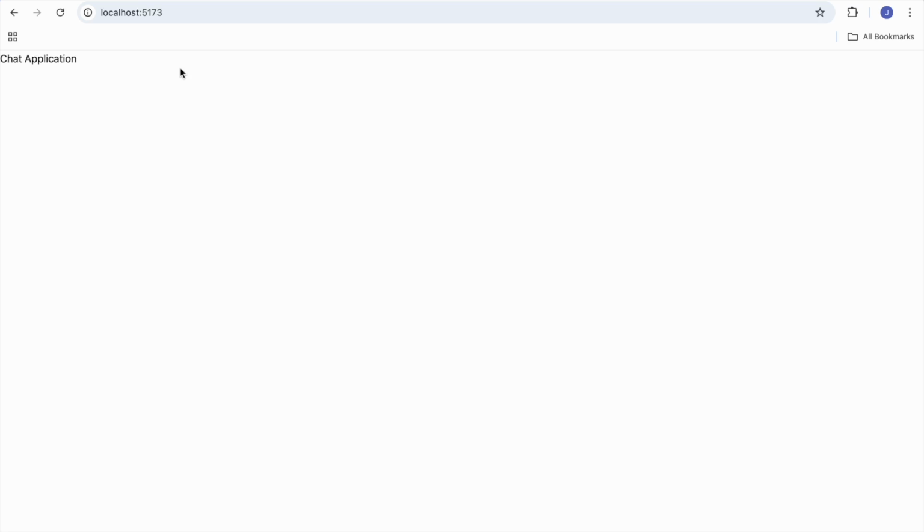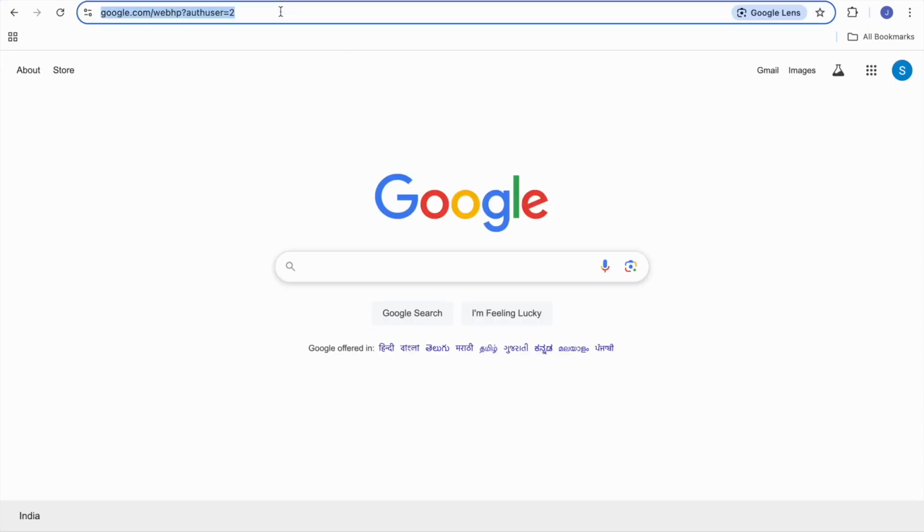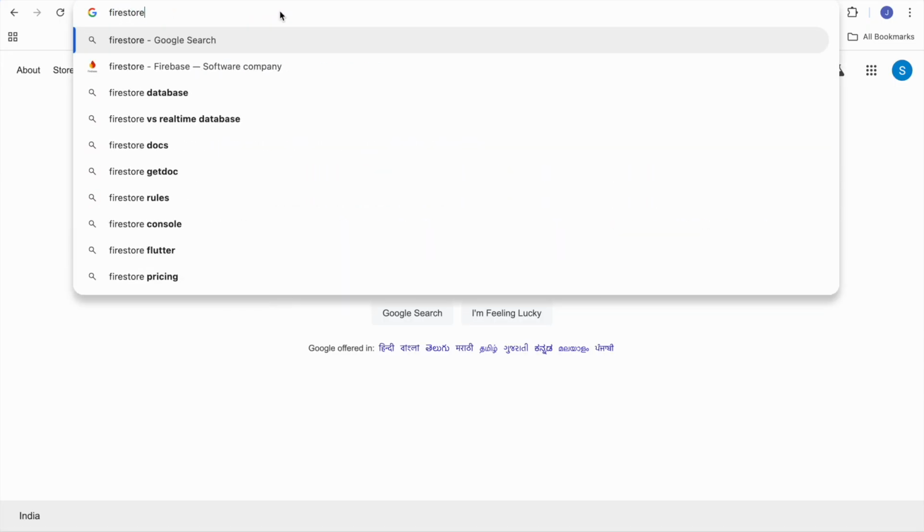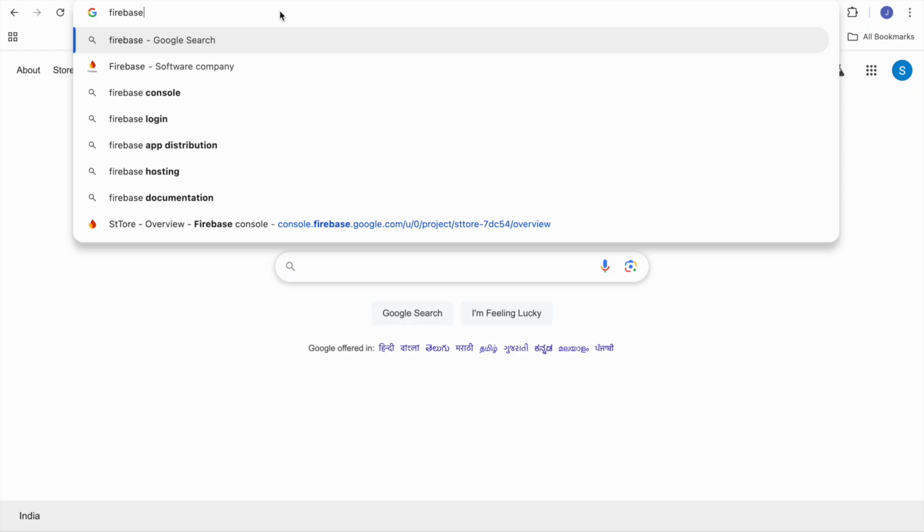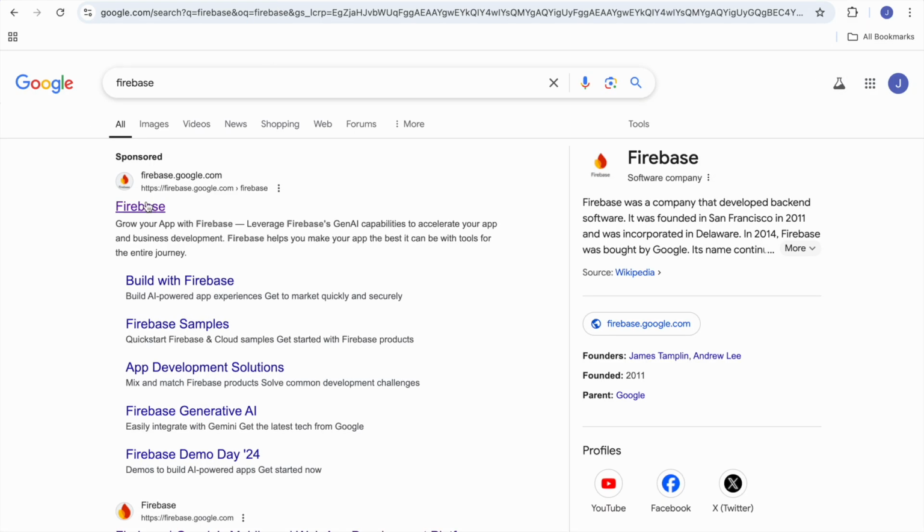So now we have our Vue app ready, installed. We have installed Tailwind CSS. The third step is going to set up Firebase. Let's head to Firebase, actually. Firestore is the database of Firebase.